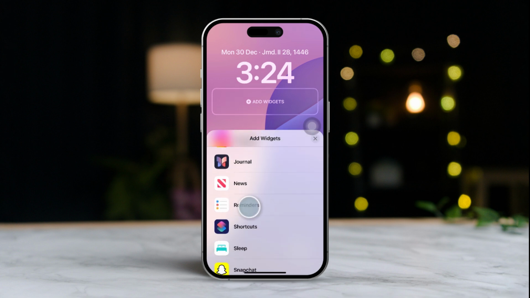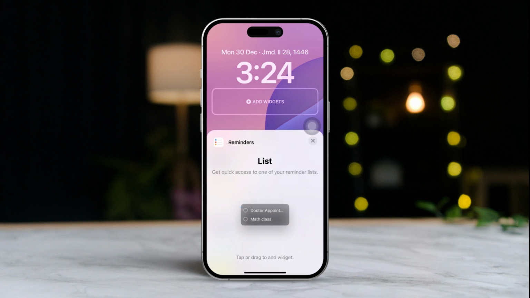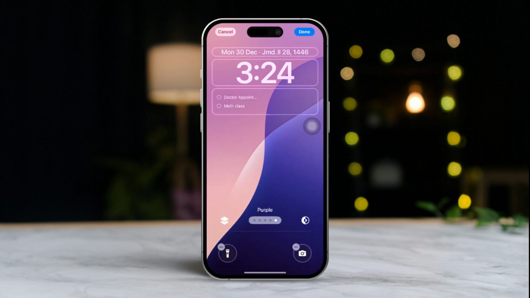Select your Reminders app. Tap and hold the icon, then drag it to your widget adding space. If it says No Reminders, that means there is nothing set to remind you of. To use the details, you need to add something to your Reminders app.